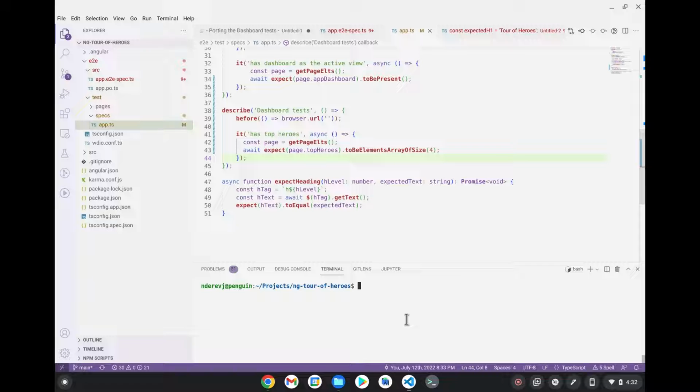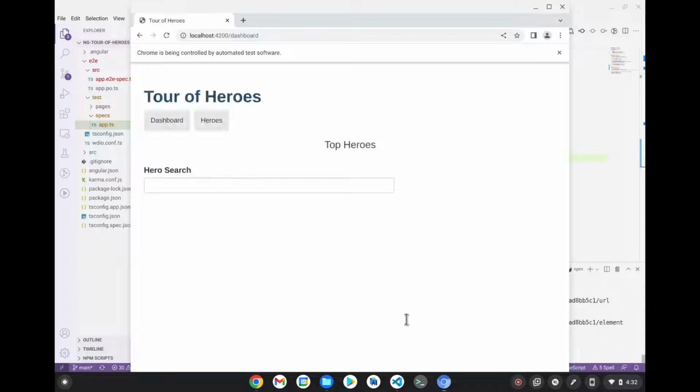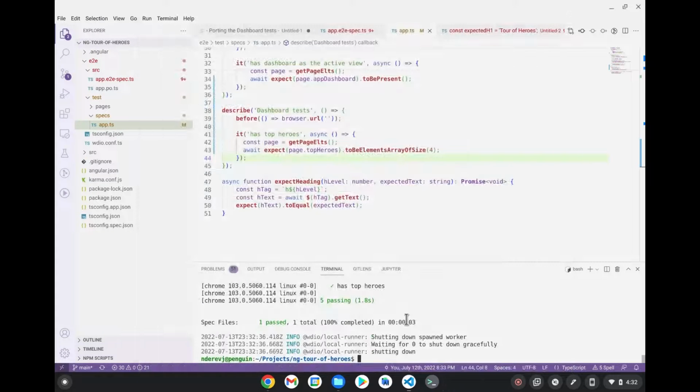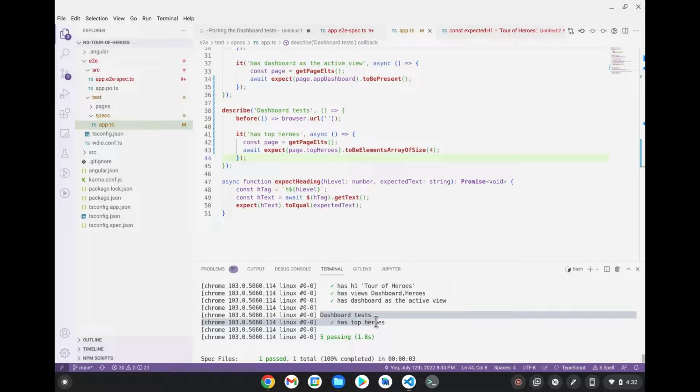So let's go ahead and run this, make sure that so far so good. This is going to also run the previous tests, and in a later video I'll show you how to optimize some of that so you can run specific parts of your test code. Okay, cool. So as you can see, we've got a new section of tests. It has top heroes, so that's good.